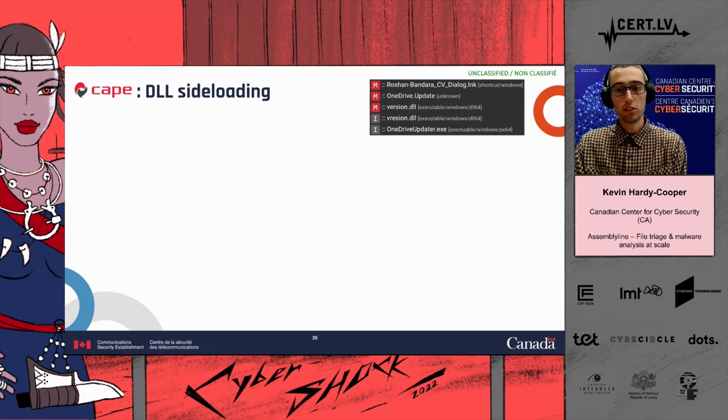We use CAPE in Assemblyline in order to analyze files dynamically, and CAPE does have support for DLL sideloading. Prior to us seeing all this influx of archive files, however, CAPE only supported zip files as the archive file to be analyzed for DLL sideloading, which doesn't apply to these archive files that we're seeing that aren't zip files. So there's an area of improvement there.